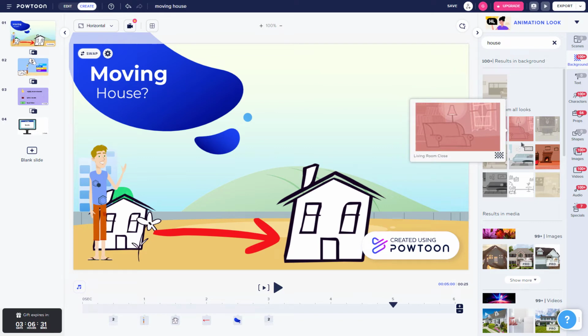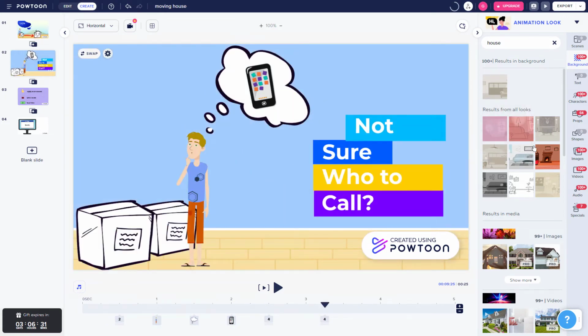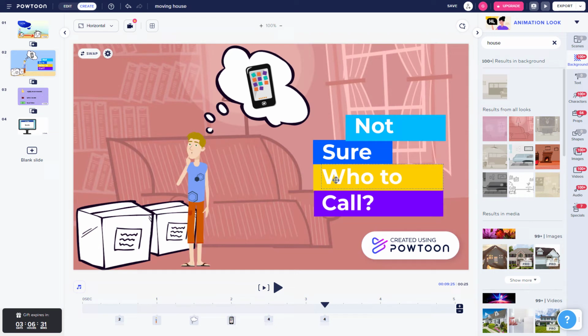So I might want to put a living room together. Actually, if I go to this slide where it's inside the house, that would be much better than the background I originally had actually. So we've got all these really good assets that we can use.